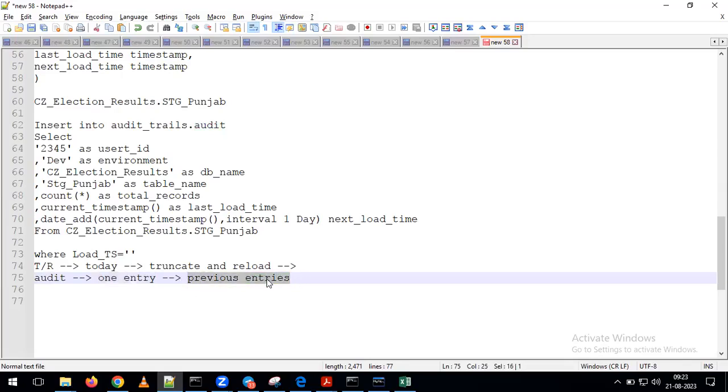Without having the previous entries, how can you understand for the previous days whether the data has been loaded or not? What is the main purpose of the audit table? To understand for all the previous days whether data is loaded properly or not. In that situation, you only try to understand whether we need to maintain the previous entries or we need to maintain only the current entry in the audit table.